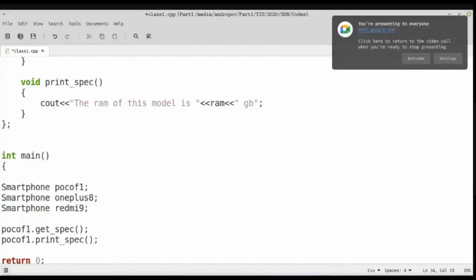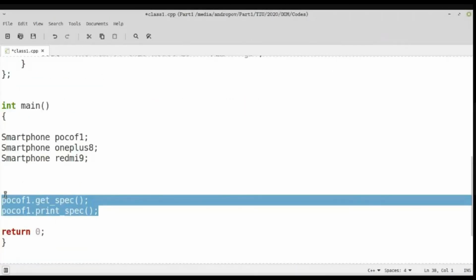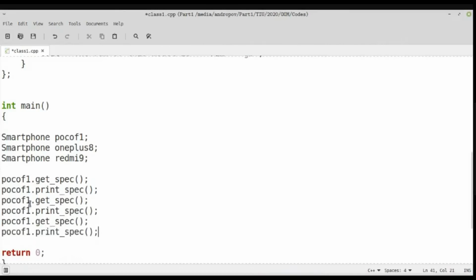And each of these objects has their individual getSpec and printSpec functions. Just like I have these functions for Poco F1, I will have the same data members, that is int RAM, and the same member functions for all. So you need to keep this in mind. So I can have 1 plus 8 getSpec, which is separate from the getSpec of Poco F1. Similarly, Redmi 9 will also have a getSpec and printSpec and RAM variable, which is different from that of all the other objects. So this is how I can work with different objects.